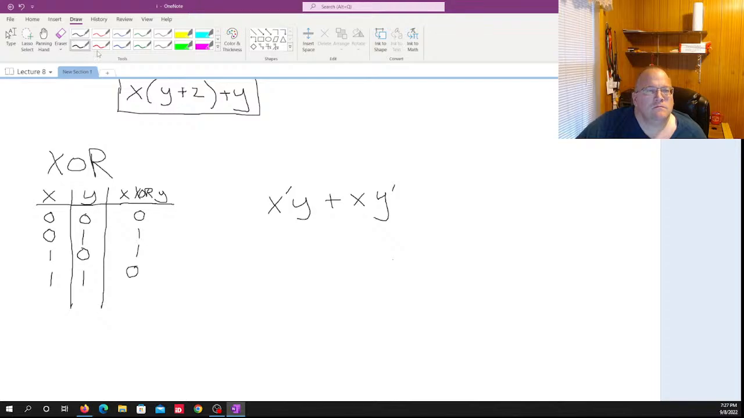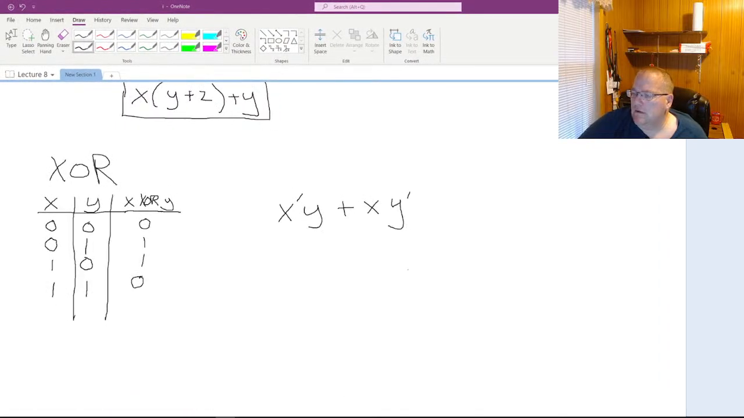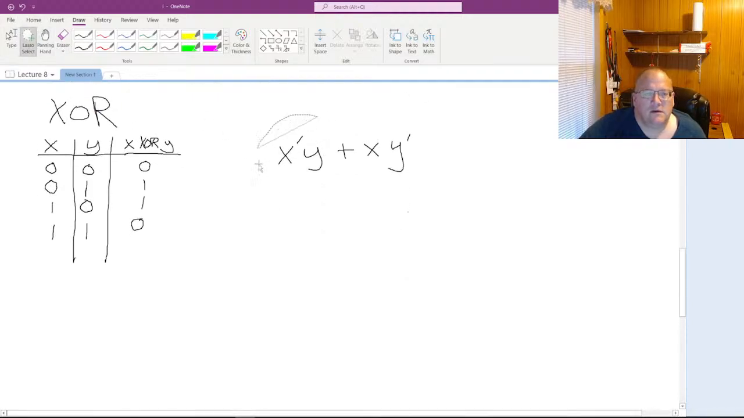All right, so yeah, that's weird. There, that might help me. All right, so that's XOR. Let's just grab this here and move it over here. Put it down there. Okay.